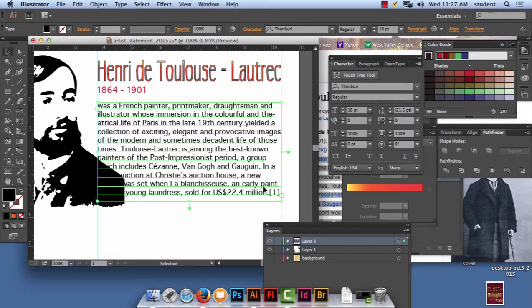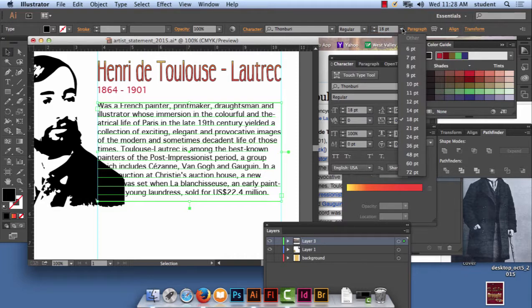Still too big, not enough line space. I'm going to get rid of this junk at the end here. Okay, maybe capitalize my first letter. And then again, go back to your text tool. If you have the selection tool here, I'm going to go and change the line spacing. 18 points is a little big. I'm going to actually go down to 17.